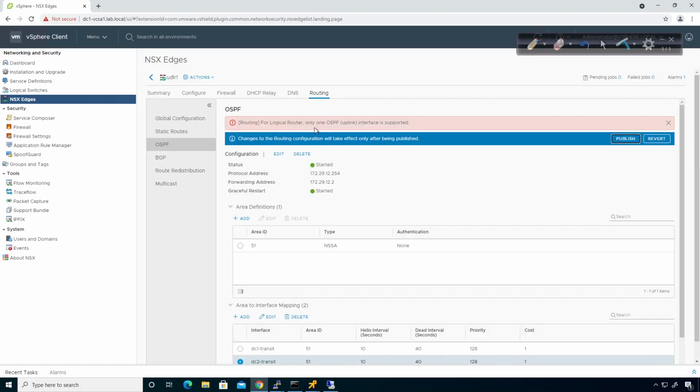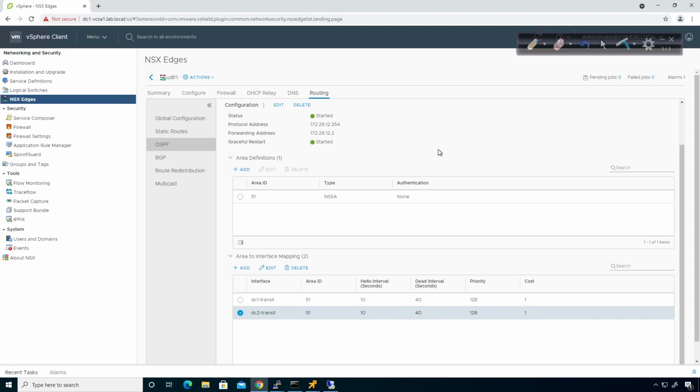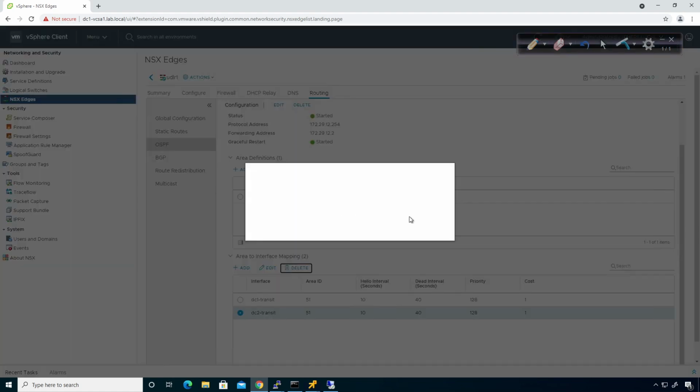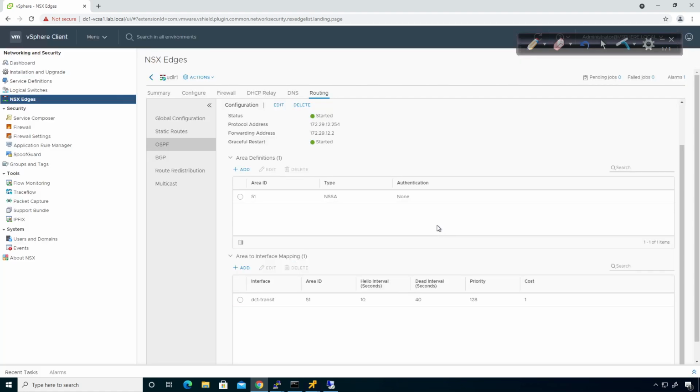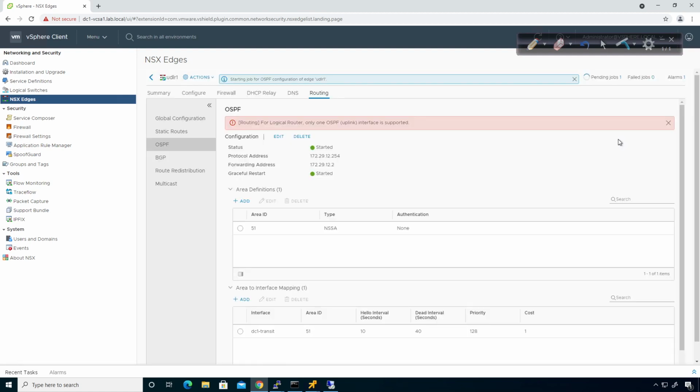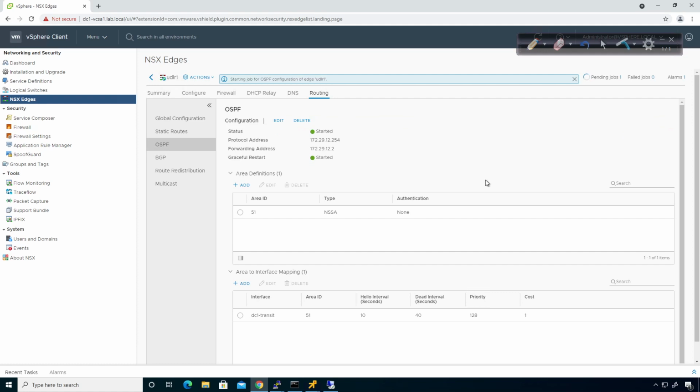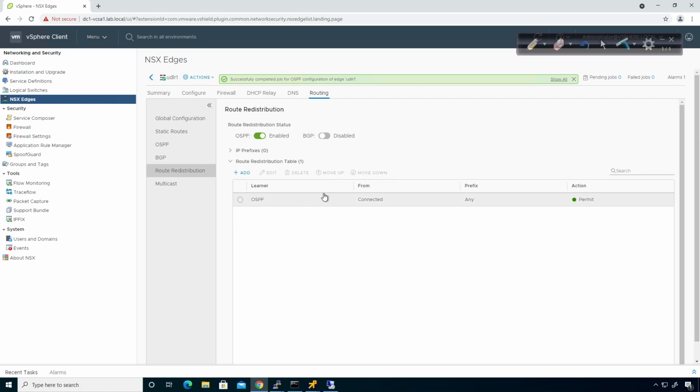Now it says for logical router only one OSPF uplink interface is supported. So this is an interesting scenario where you want to have connections to both of your upstream Edge Services Gateways from your UDLR, but in this case it won't let you do that. So I'm just going to delete DC2 from that configuration, and there's not much I can do about it. I'm going to publish that config, and let me close that out. DC1 transit is going to be the only one I'll have. Even though I want high availability, it's not going to let me do what I want to do. So I'm going to go down to route redistribution and make sure OSPF is permitted, and it is.